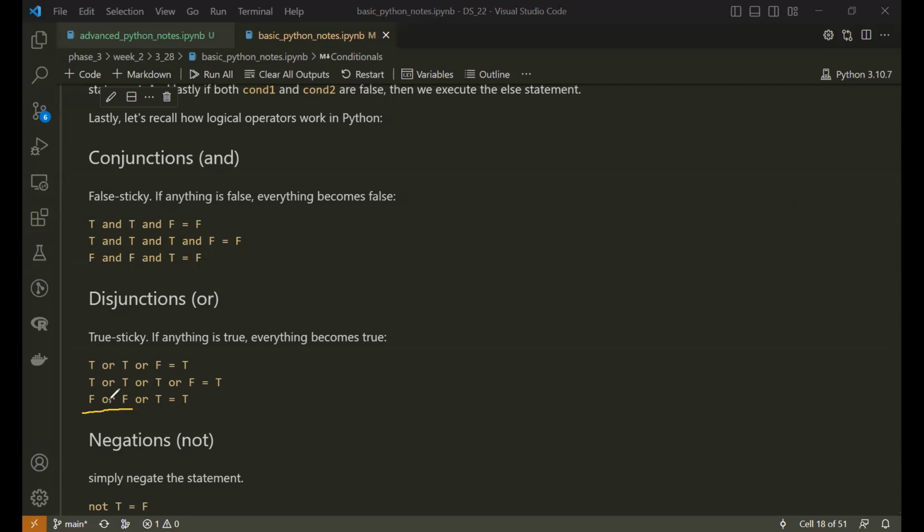Anyways, let's say we have a bunch of false statements, all joined by ORs, but then finally you have a true. Well, that means the entire thing is going to evaluate to true. Doesn't matter if everything else was false, as long as you have a true at the very end or somewhere at least once, the entire thing becomes true.